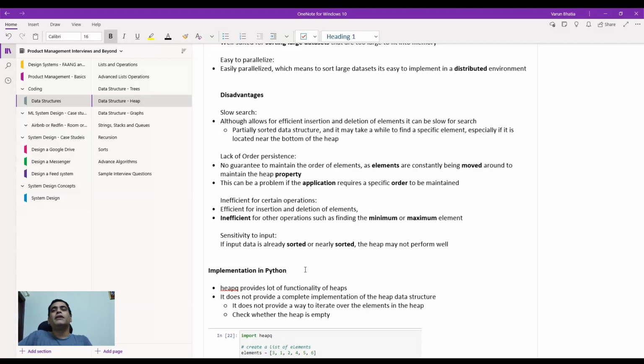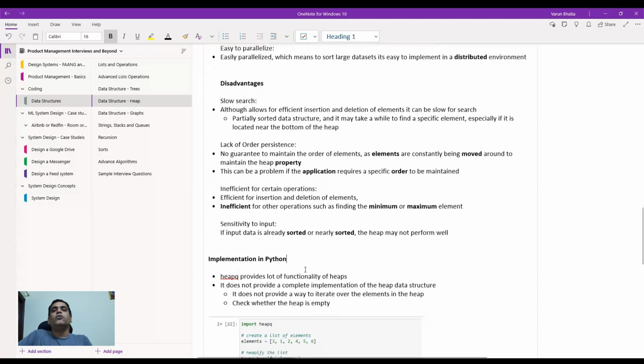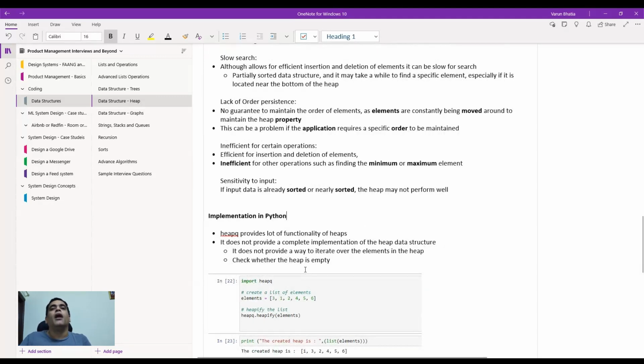Now, coming to the implementation in Python, right? So heapq basically provides a lot of functionality. You can obviously import heapq. However, a caveat is that it does not provide the complete implementation. So when you want to check whether the heap is empty, it's not going to be useful, and it obviously doesn't allow you to iterate over elements in the heap, right? So that's some drawback. So you might have to do your own implementation if you want to iterate over the elements. But having these limitations, it's still a very useful library obviously to know about.